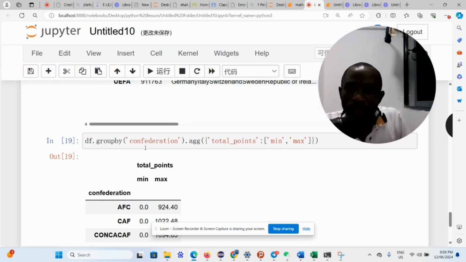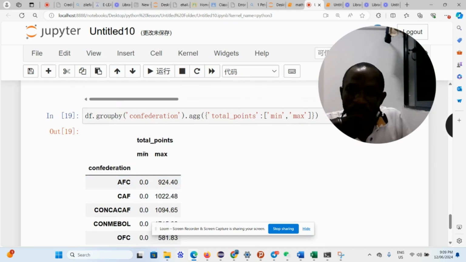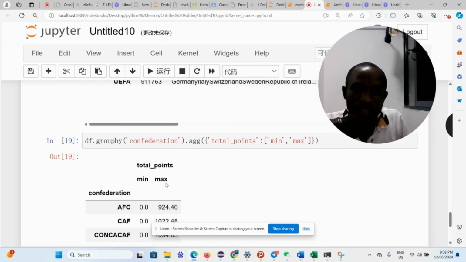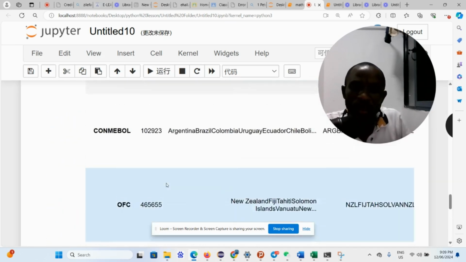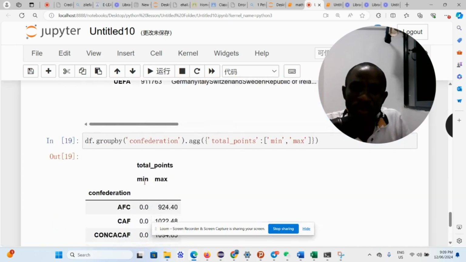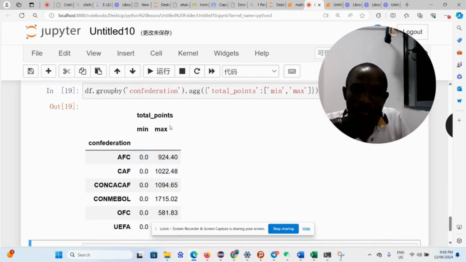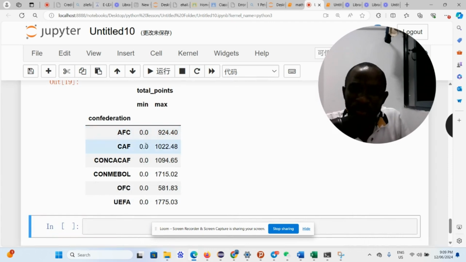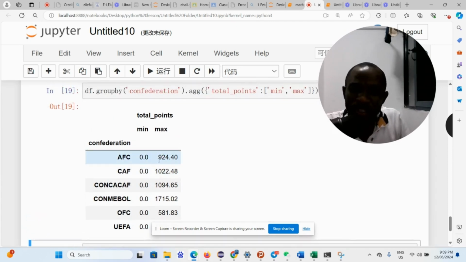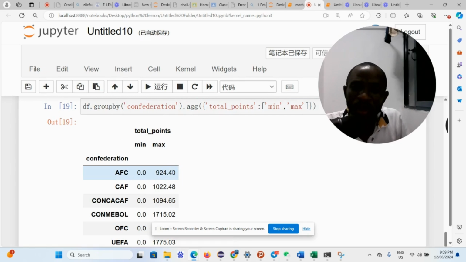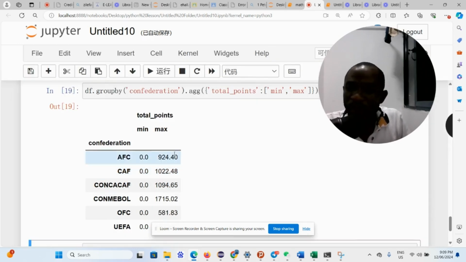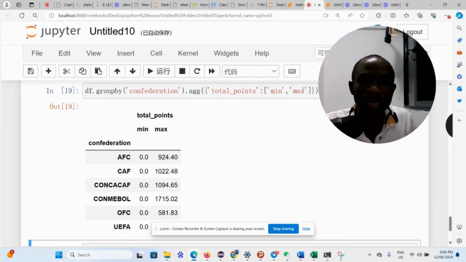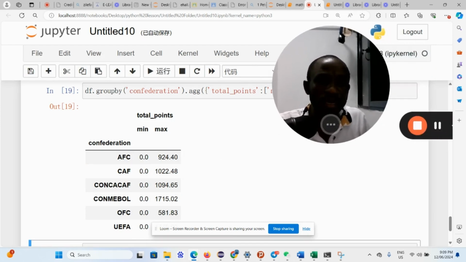So if you look at it very well, we have added minimum and maximum. Are we there? At first it was just minimum. So under total point we have the minimum and the maximum. That's why under total point we have minimum and maximum. And the minimum is 0 and the maximum is 924. Are we there? Yes. So we have minimum and maximum, and we can still add another thing there.